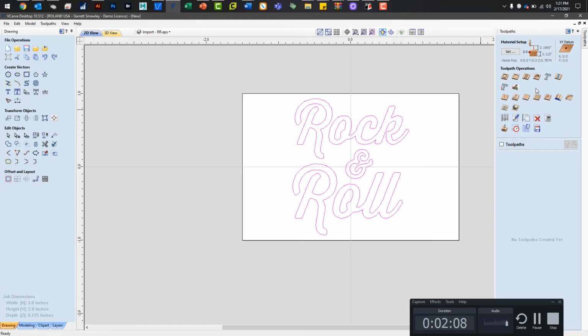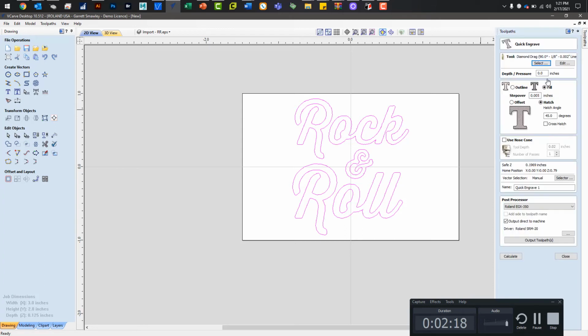For this one, I'm going to select the quick engraving toolpath option, as we're just looking for a simple fill and stroke around the material here. Select this toolpath, and then we can work our way down through the macros here. To start off, we want to make sure that we are using the correct tool. So we have our diamond drag 90 degree loaded here.